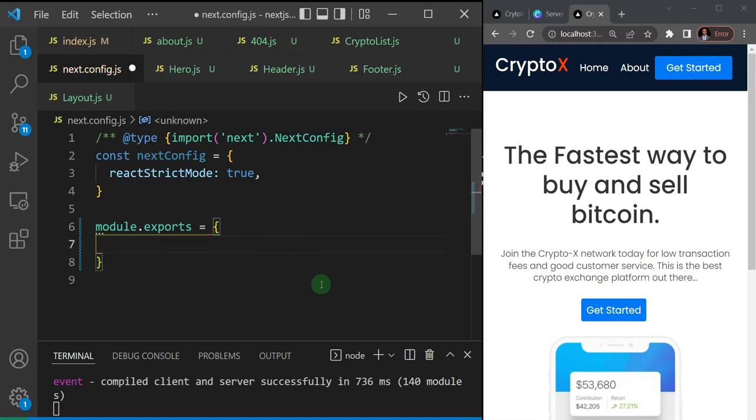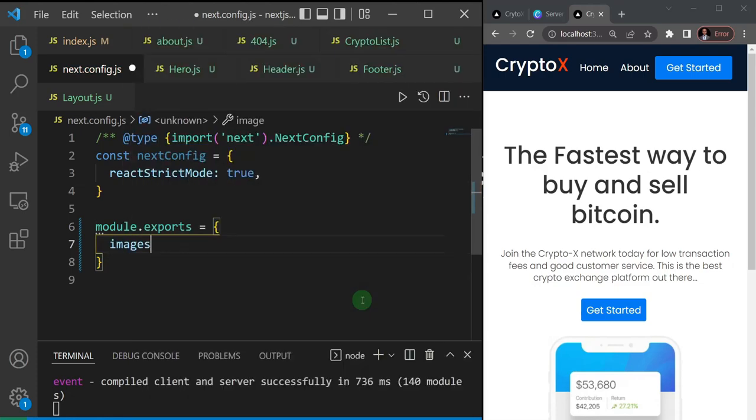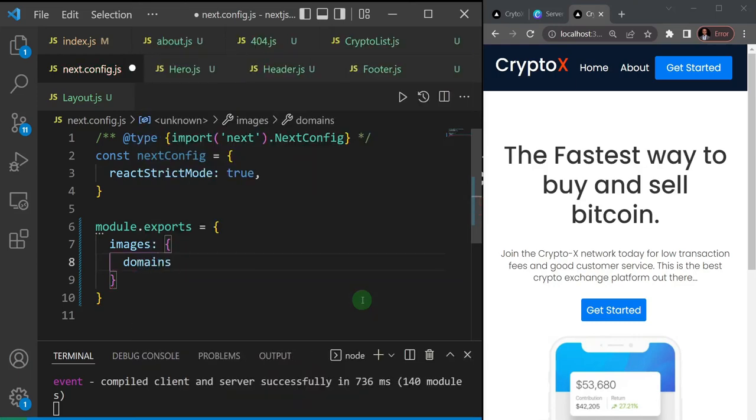The first thing I want to do inside of this object is add an images property, plural, and I'll open that up and say that I want to give permission to domains, and then I'll specify the domains that I want to give permission to. It's going to be an array of domains, but in our case we just have one. So I'll paste that in, and you don't need the HTTPS, so it's just static.coinstart.app, and that's fine.